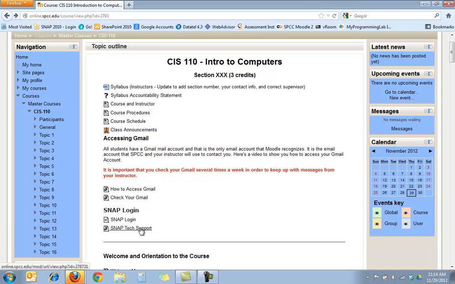If you have any technical issues with getting SNAP to work, you can let your instructor know, but your instructor isn't going to be able to answer those questions for you. We just don't have the expertise to be able to work through the technical issues that you're having. But the people who provide SNAP for us to use, they have people who are trained in tech support on SNAP. They are available to you.